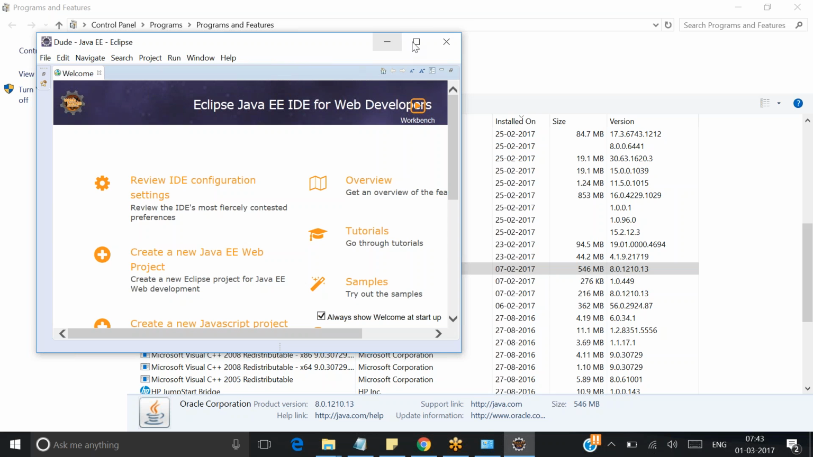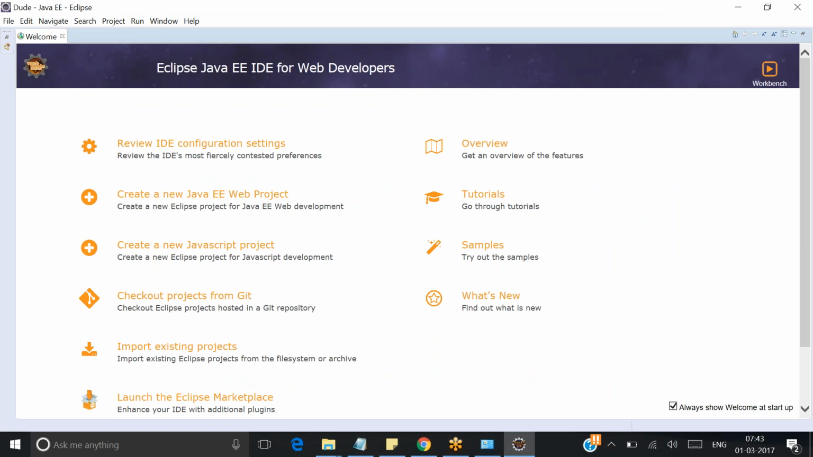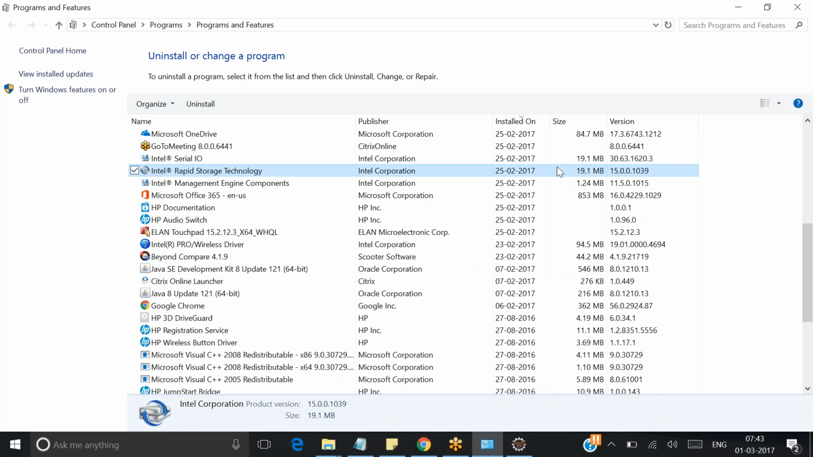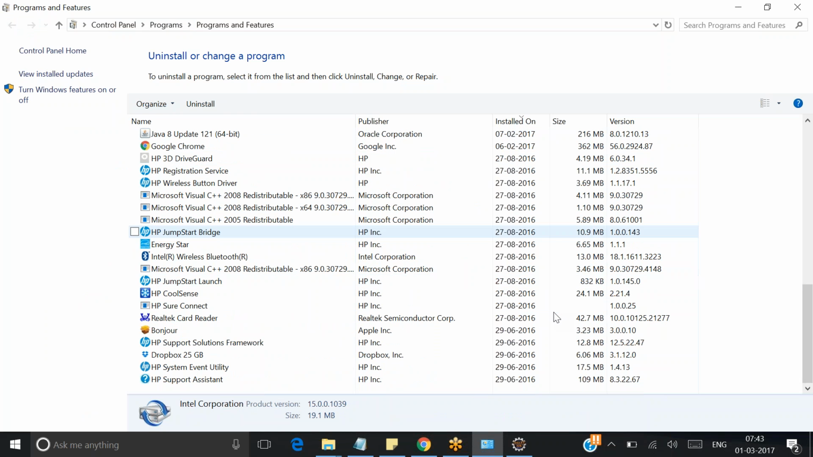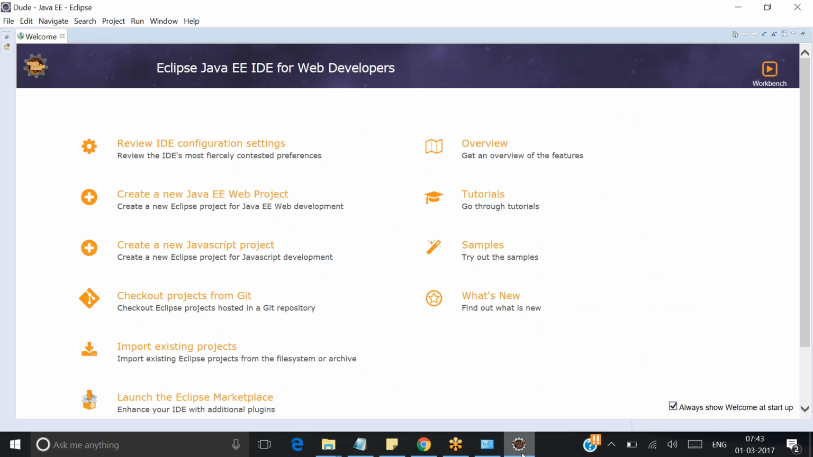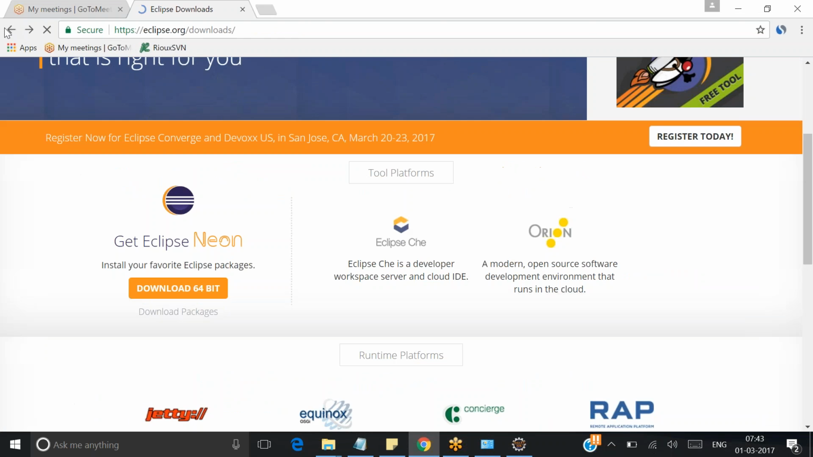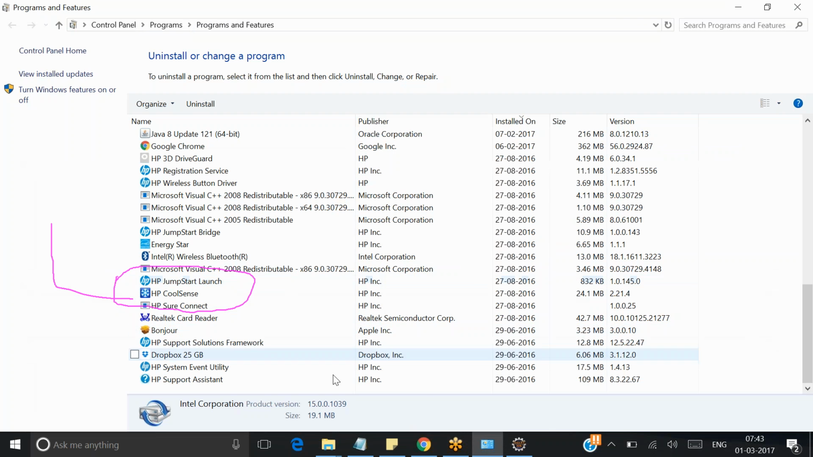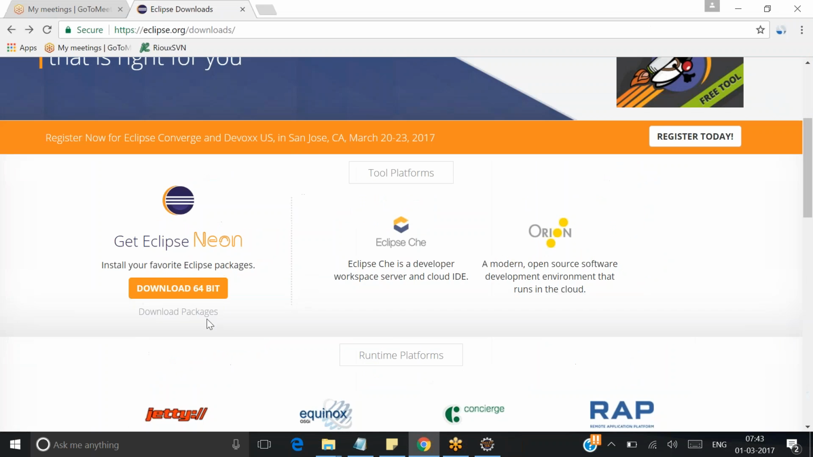This is the beauty of the zip version, guys. There is nothing like a program install which will consume more memory. It will be consuming memory only when it is opened. When we close it, it's as if it is not there on your computer. But if you had downloaded the exe file directly, that is download 64-bit, then it goes and sits in your add or remove programs, and it will always be consuming some memory. So this is the cleanest approach, guys.